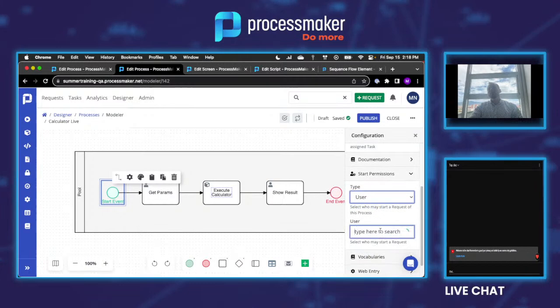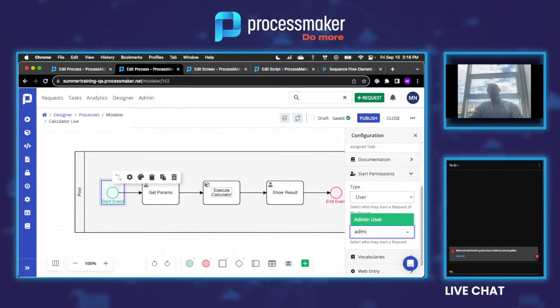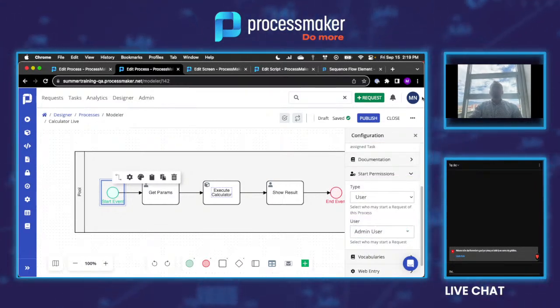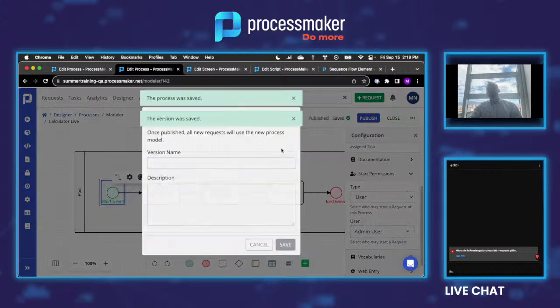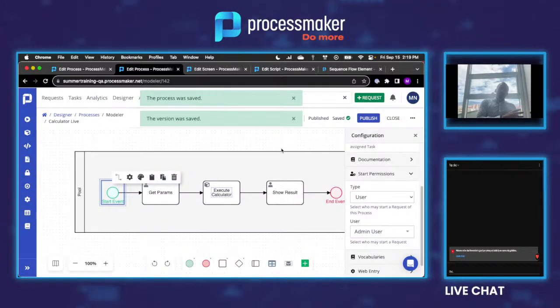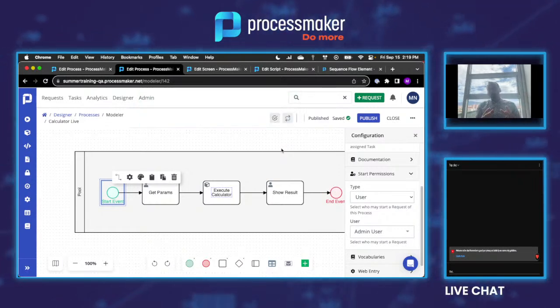And last but not least, let's configure the permissions. I'm going to select the user. Let's use a different user. Let's use the admin user. Right now I'm with my user, so I'm just going to select the admin user and publish this. Now we have a process with different elements, such as a PM block and screens, all together in one simple experience.